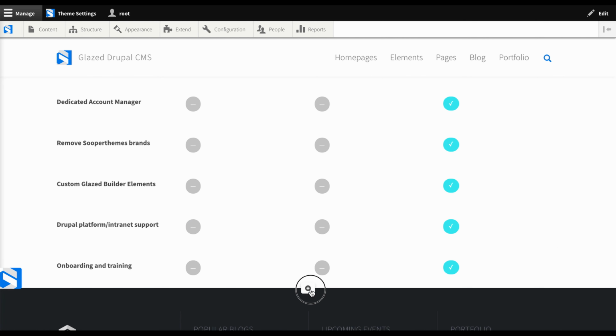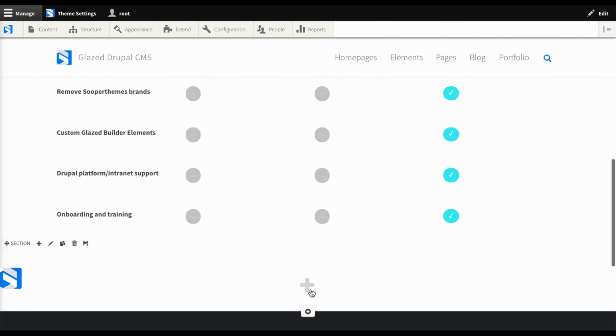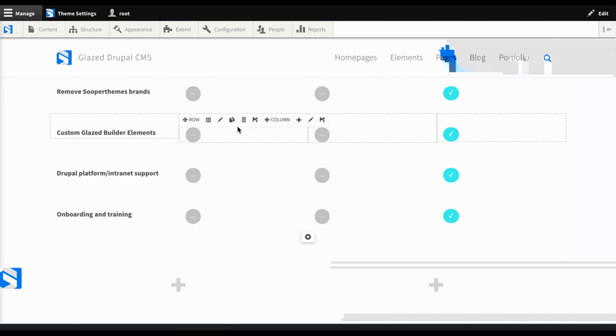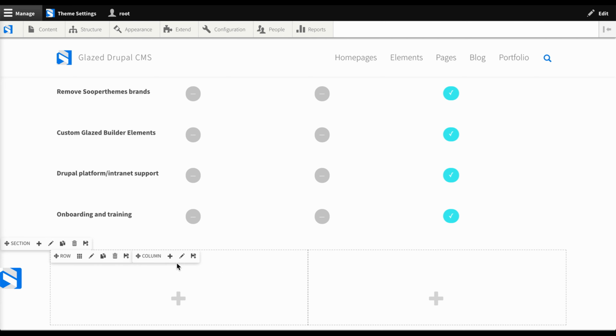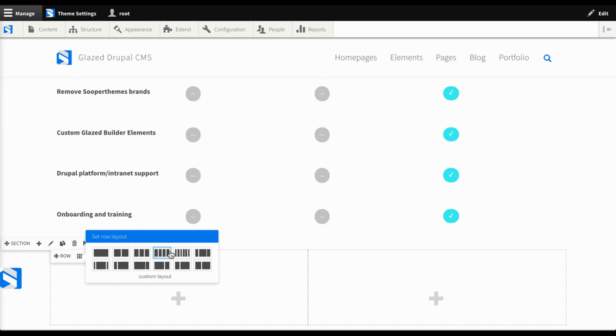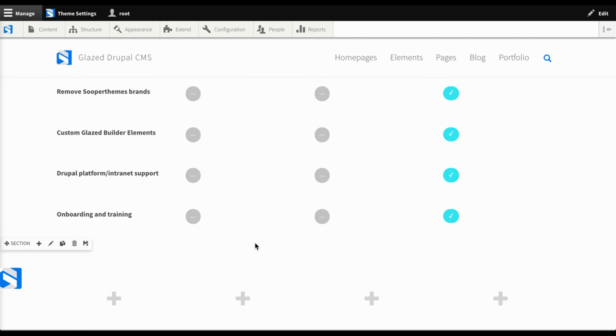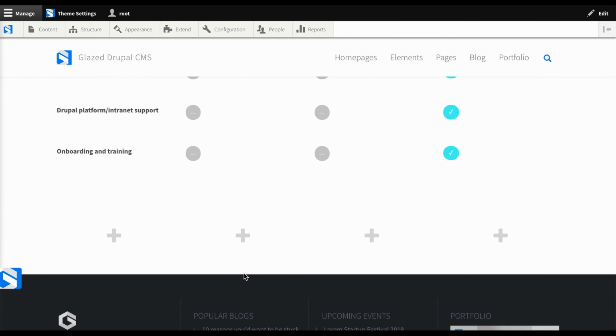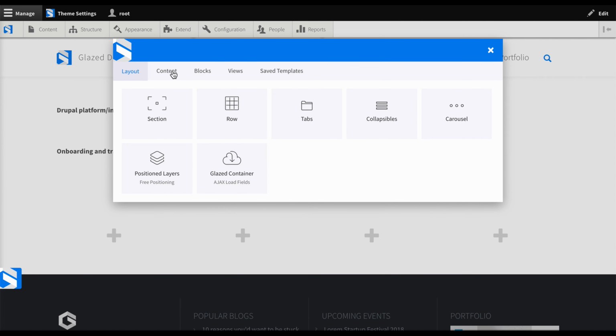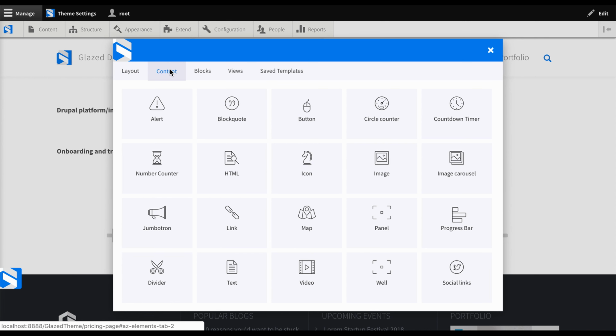Click on the plus icon at the bottom to create a new section. Click on the plus icon inside the new section and select Row from the Layout tab. Select the number of 4 columns from the Row Layout menu. Click on the plus icon and go to the Content tab. Choose the button element.